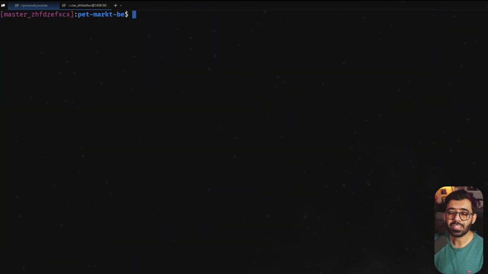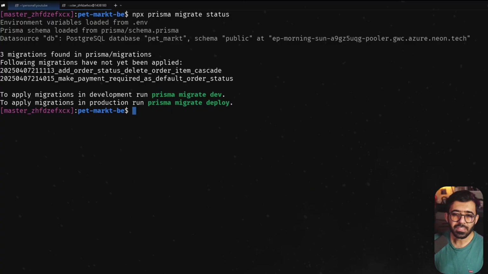And now what I want to do is check the Prisma status. So I'm going to run npx prisma migrate status. We should have some migrations that are not applied to production, and we are going to see those migrations right here. Here you can see 3 migrations found in the Prisma migrations. They have not been applied yet. So if I want to apply this in development, I would run npx prisma migrate dev, or prisma migrate deploy in production.